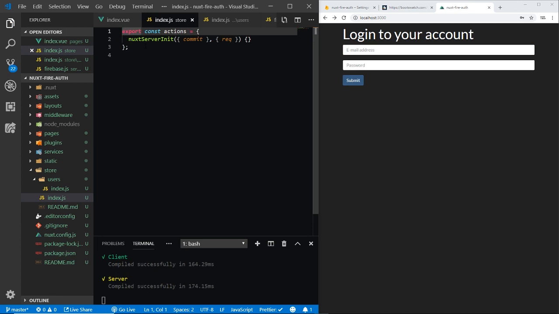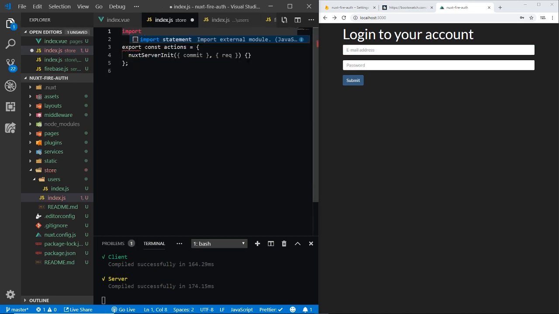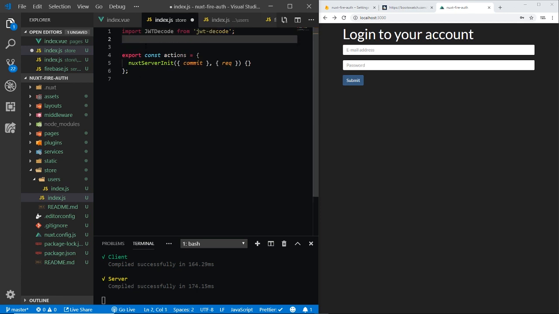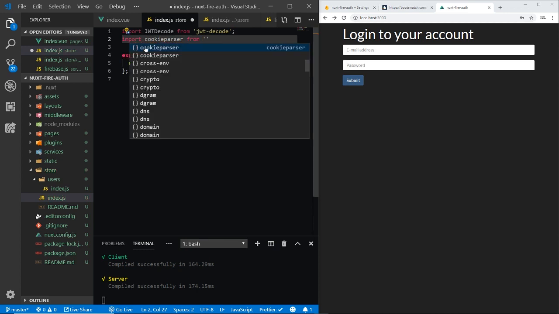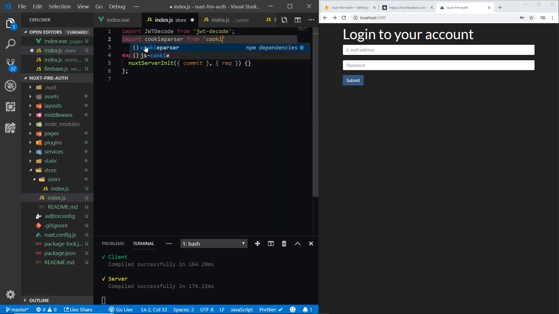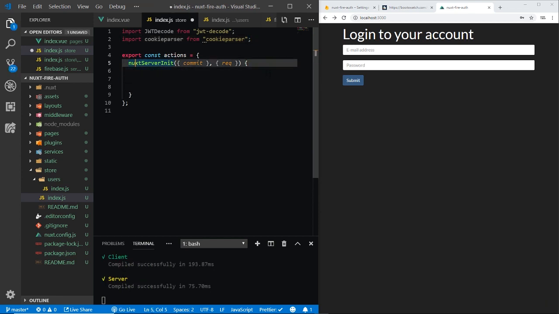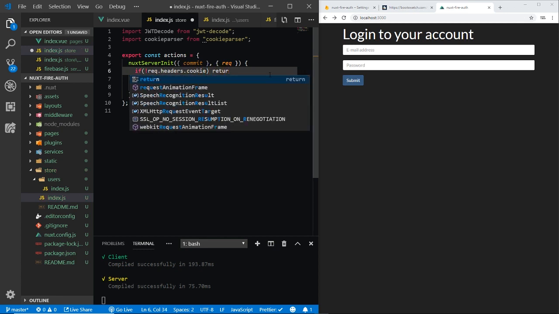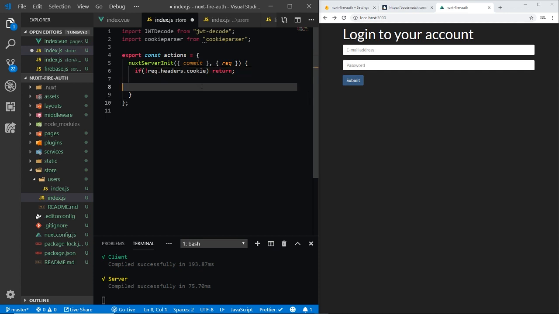And on top of this page, we want to import some stuff. We want to do jwtDecode from jwt-decode, and we also want to import the cookie parser module that we got. So the first step is to see if there is actually a cookie on the request object. We can just say if there's no req.headers.cookie, we can just return, and this won't do anything. It'll just redirect us back here.